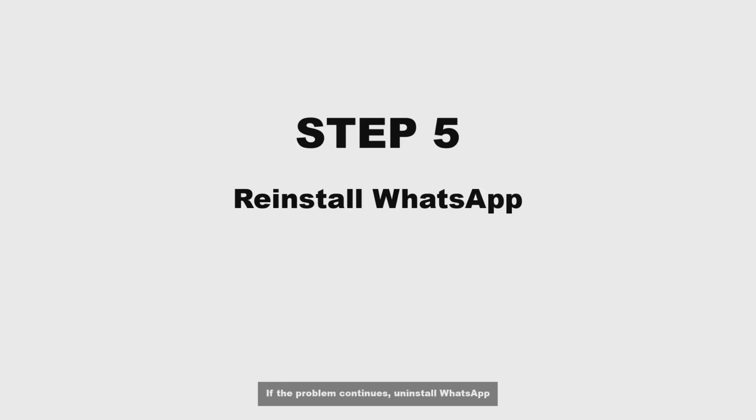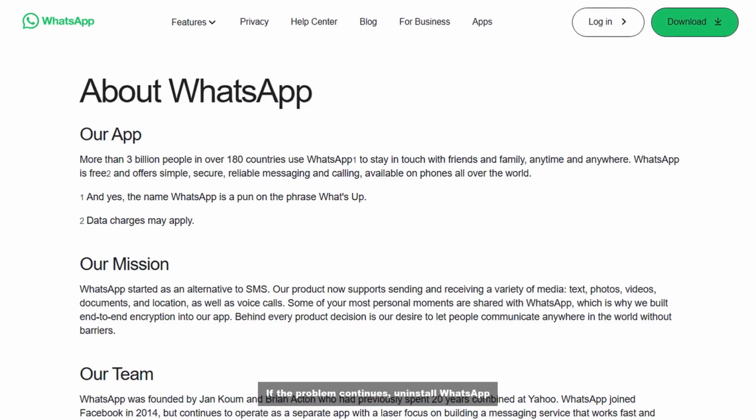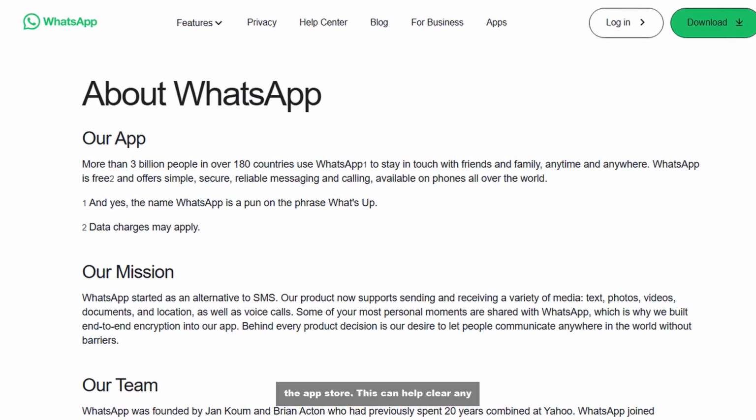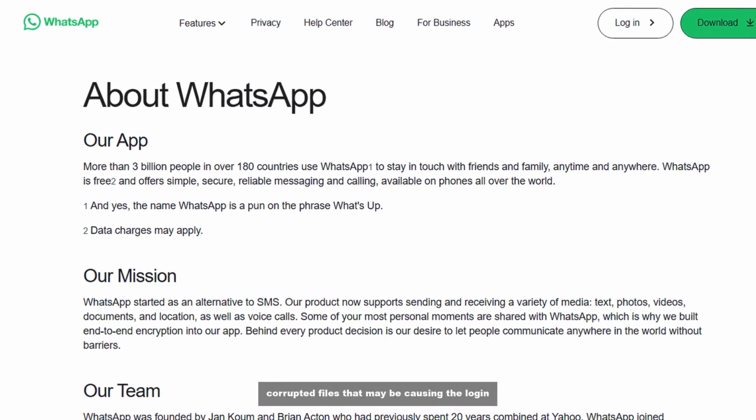Step 5. Reinstall WhatsApp. If the problem continues, uninstall WhatsApp from your device and then reinstall it from the App Store. This can help clear any corrupted files that may be causing the login error.